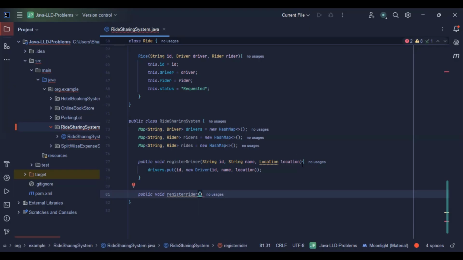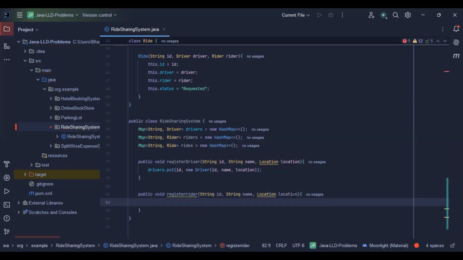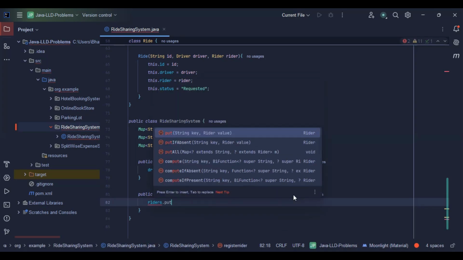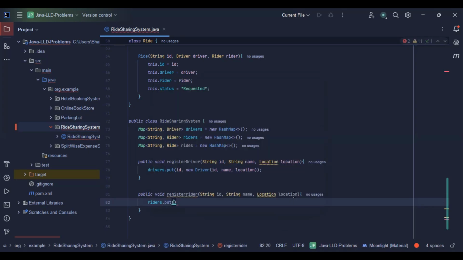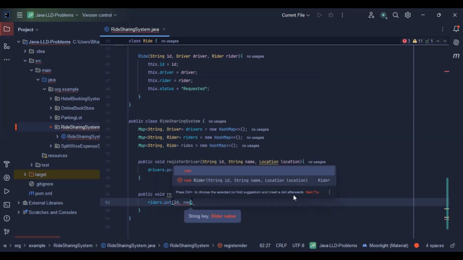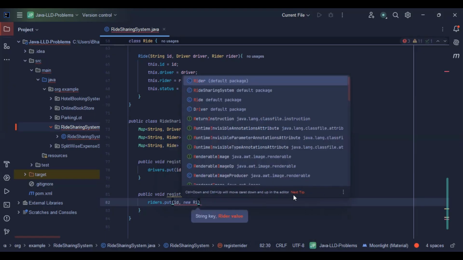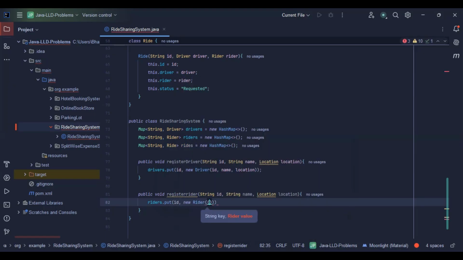Same thing. Let me paste it over here as well. String id, String name, Location location, so the type is Location. Instead of drivers, I'll just go with riders.put. Here we'll pass the exact same thing, right? So this will be put of id, comma, we have to create a new Rider here, and pass the same parameters: id, name, as well as location.